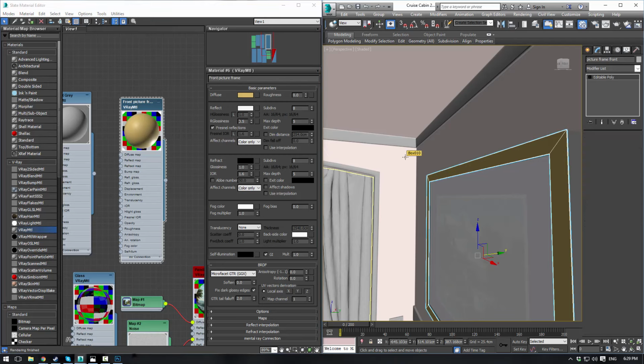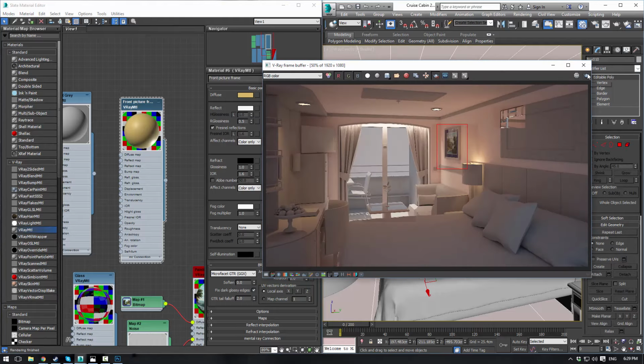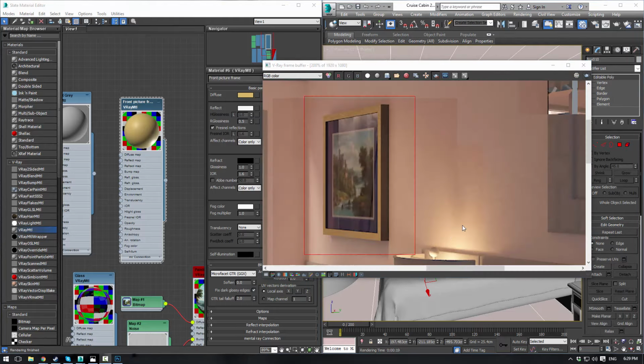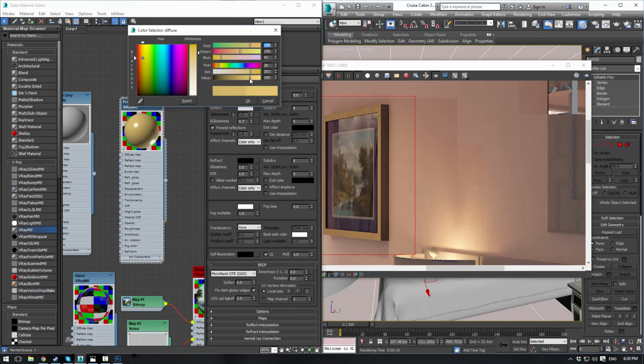Go into our camera view, and we're just going to re-render this little section and see what we get. All right, so this is what we get. So we're definitely not. I think we're too glossy. So 0.7 should make it a little bit better. And then in the diffuse channel, what do I want? Maybe lighten this up a bit.